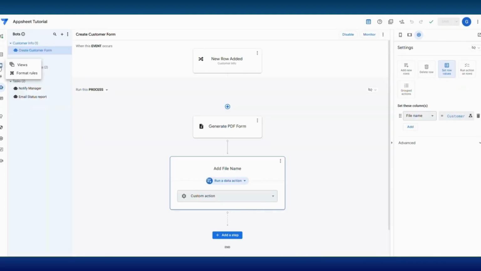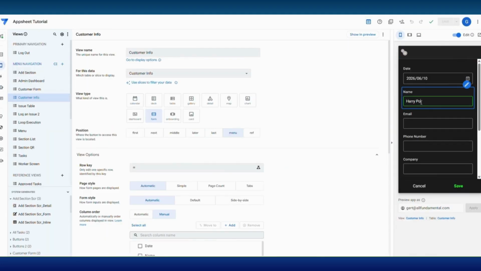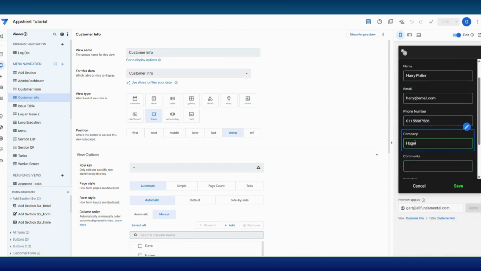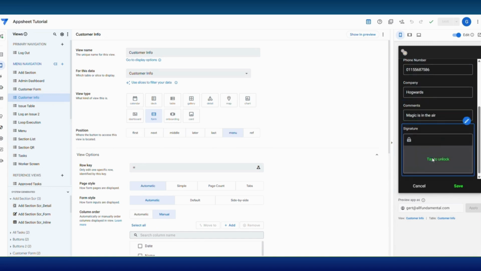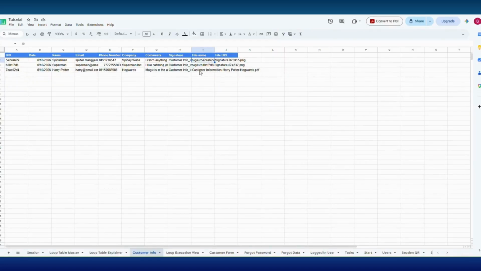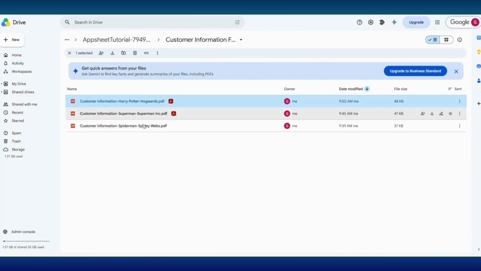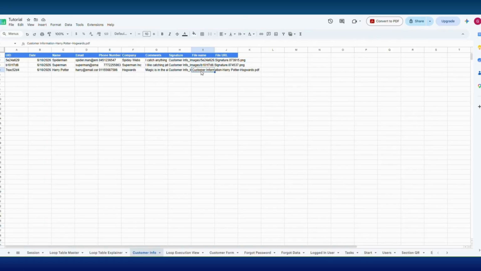Let's save. To test the first part, let's add name, email address, phone number, company name, any comments, and a signature, then submit. There you can see the file name is created in the Google Sheet, and it is exactly the same as the file name as it is stored. This is a major step in the right direction. Now, we want to use this file name to get the link that opens the file from our app.